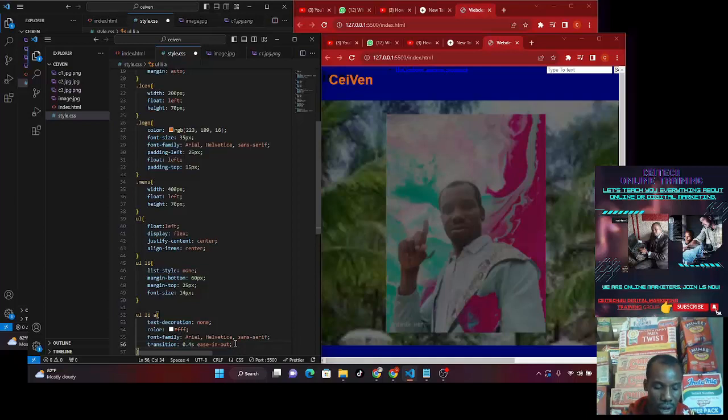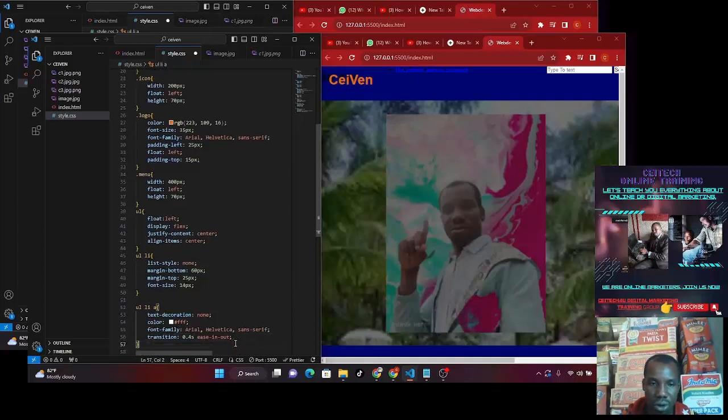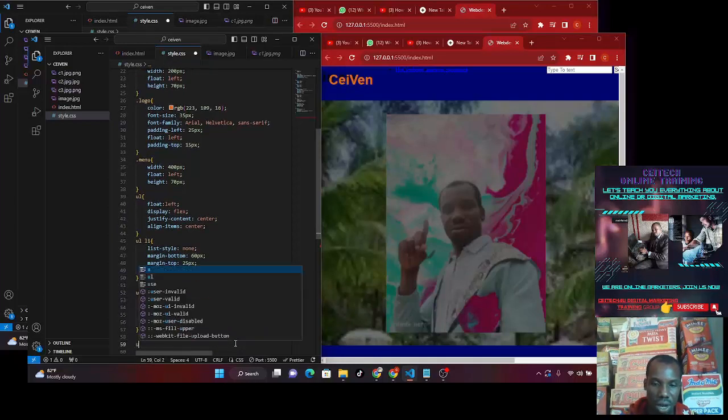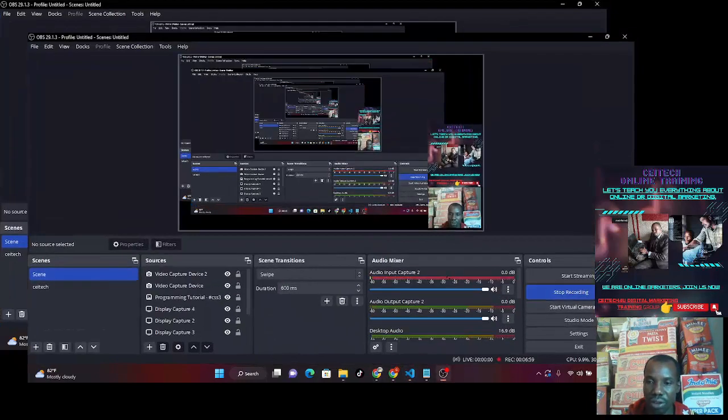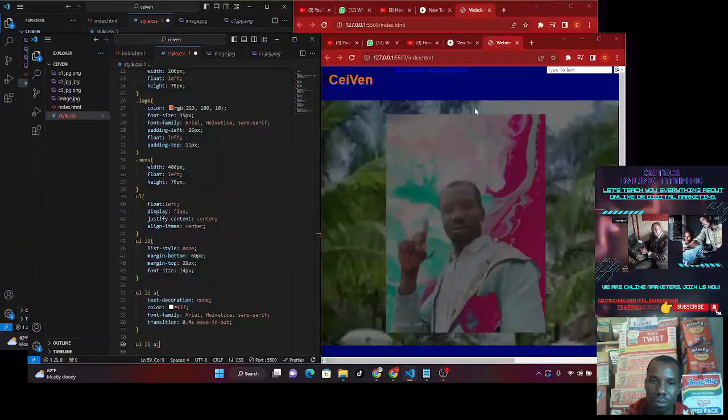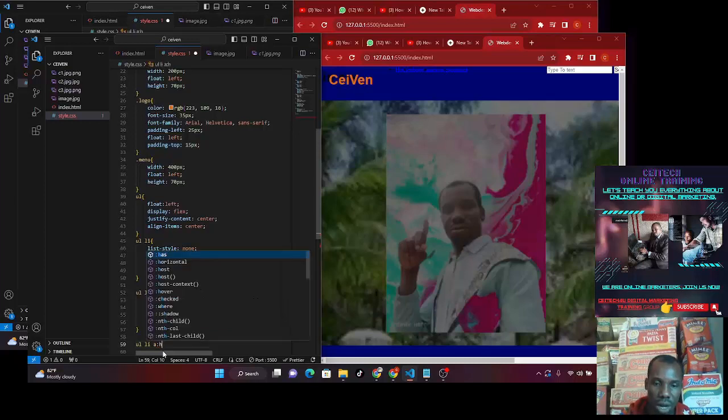So having done that, let's continue, and that should be all for this. Let's go back and continue again. UL, LI, then A. Put your colon for A. I want to make sure that I put the hover effect, so that can get me to hover it and stuff like that. You should be able to put a hover effect on it.